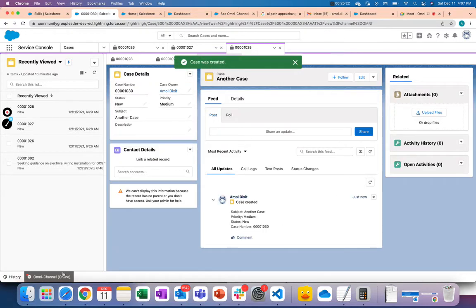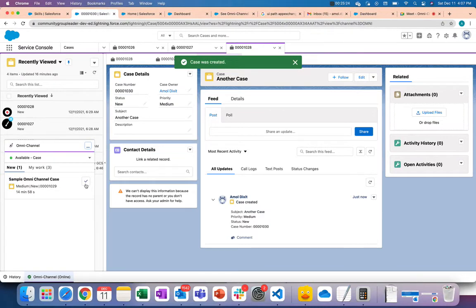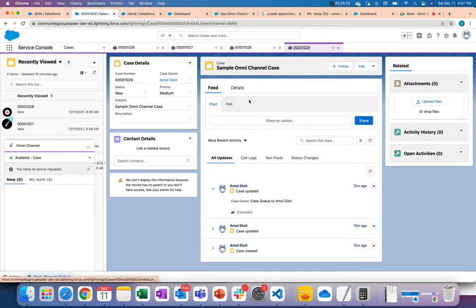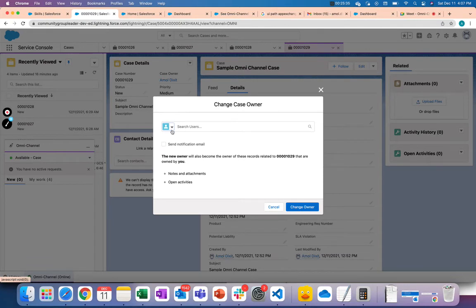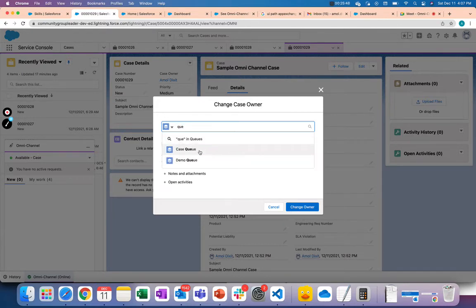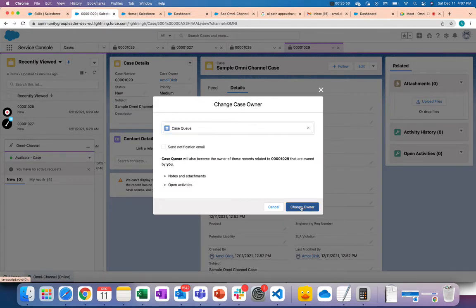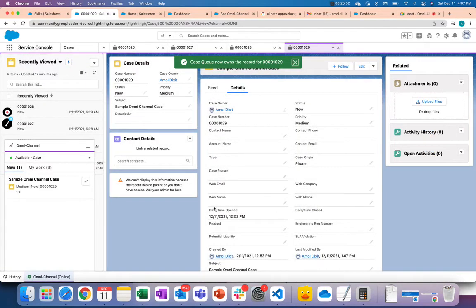But this particular thing didn't assign. Do you guys know why it didn't assign? Because right now, if you see, our case owner is myself, it's not assigned to the queue. So in order for it to be assigned to Omni-Channel, we have to assign this particular case to a particular queue. So I'm gonna assign it to the sample queue. Okay, case queue, which is what I had. So, okay, I just did that.